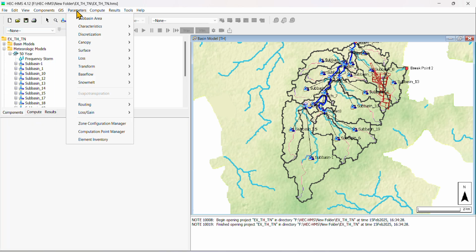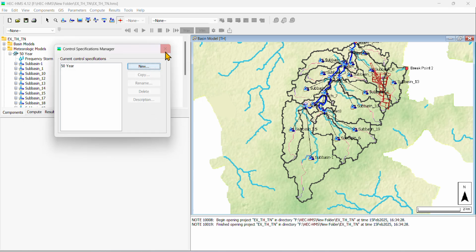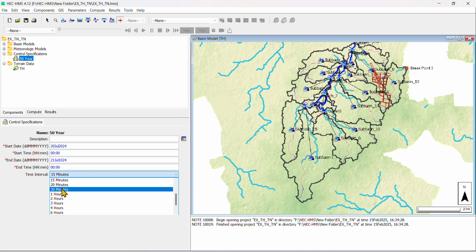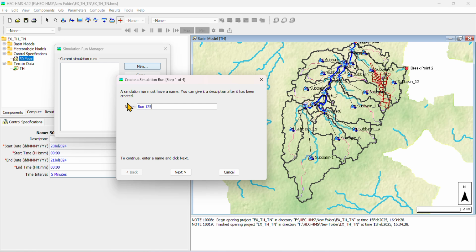Then again you need to go to the control specification. This is the control specification. You need to define the day duration here. So we are just changing that to 20 July 2024. Okay. 21 July 2024. We are just taking a 5 minute interval. Alright. As you can see. Then you need to come back to the simulation run manager. That is 25 here. That is 50 years.